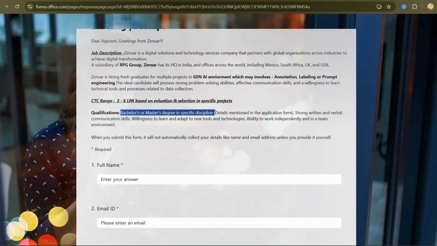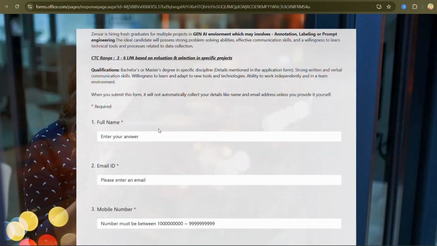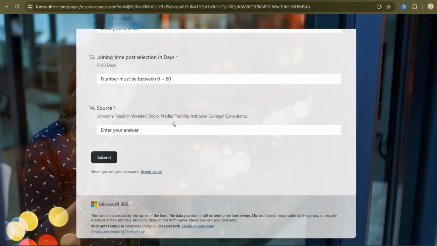discipline. That means you should have completed your master's degree or bachelor's degree full time. You should have strong written and verbal communication skills, and be willing to learn and adapt to new tools and technologies, with the ability to work independently and in a team environment. So you have to fill this form, then you will get your shortlisted mail.